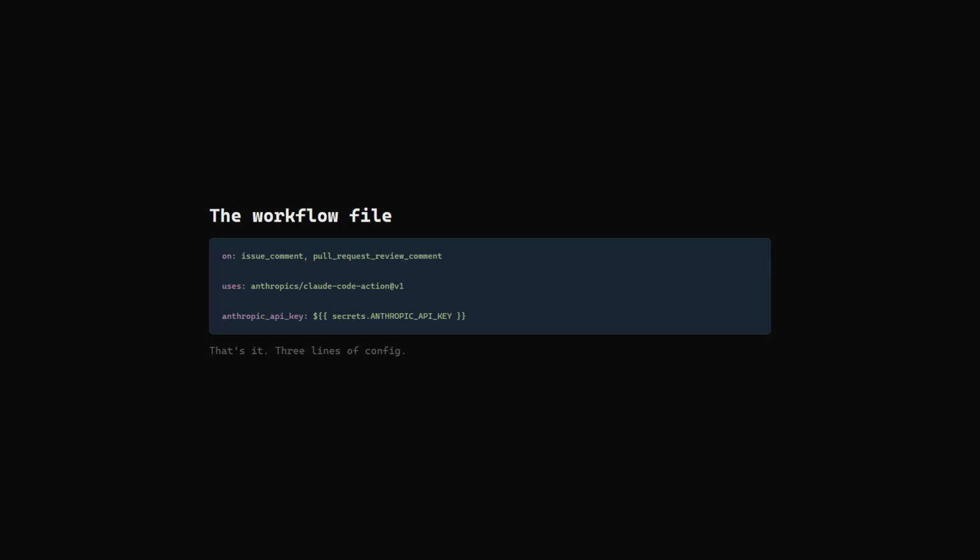The workflow file. It triggers on issue comments and PR review comments. Uses the official Claude Code action and passes your API key. That's literally 3 lines of config. Copy it and you're done.